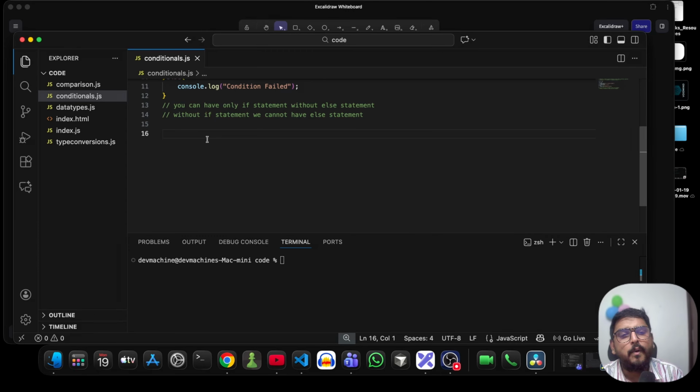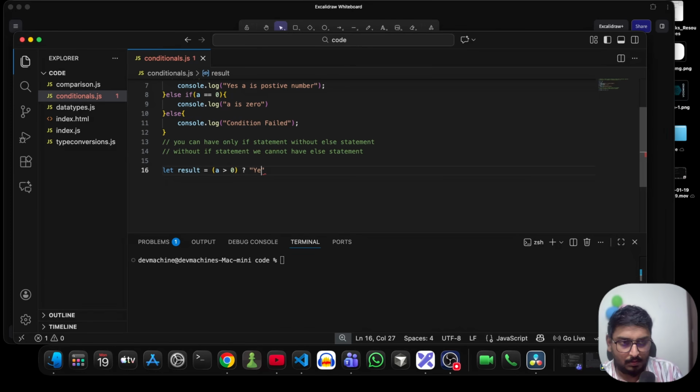Let me take a different example. Let's take the same example. Let result is equal to, I'll mention a condition, a greater than 0. And I'll mention two statements. Yes, a is a positive number. And I'll mention two things. Don't worry, I'll explain this syntax. It's very straightforward. Condition failed.